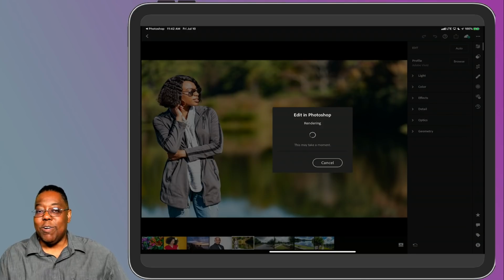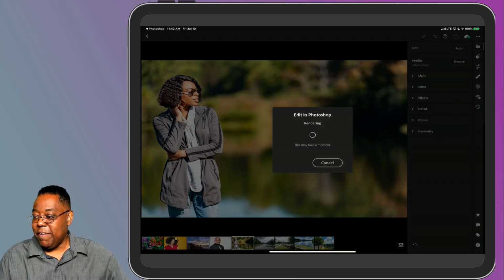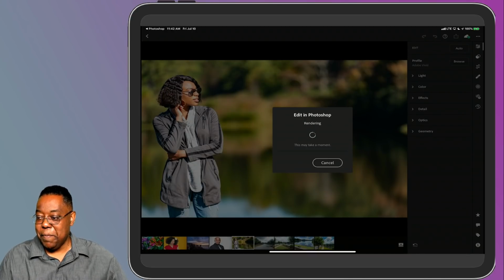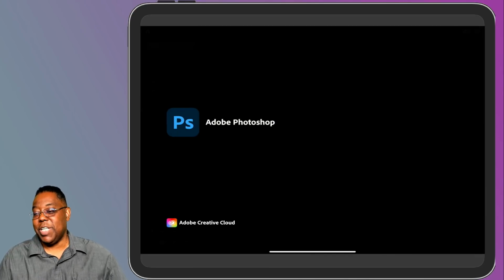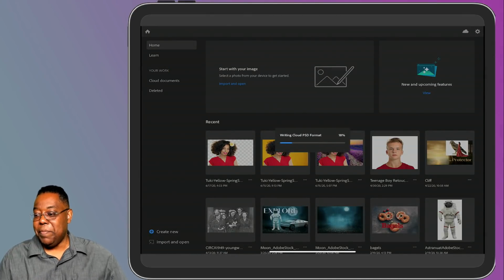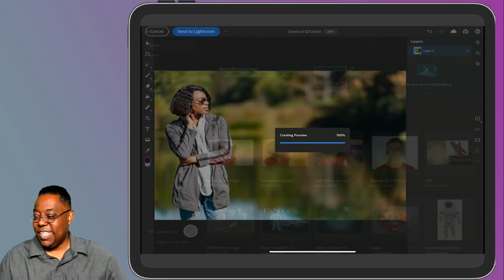That will render out a copy. It will render out a Photoshop file from my full resolution RAW file shot from my camera that was in Lightroom. And then it will open up Photoshop on the iPad and open up that PSD. So it's writing the PSD format, and it's taking a second because that was shot with my D850, so that is, I don't know, 40 megapixel files. It's huge. And there it is.